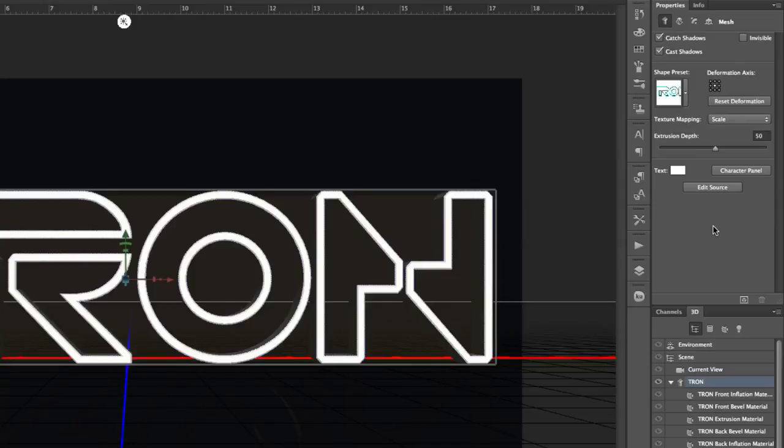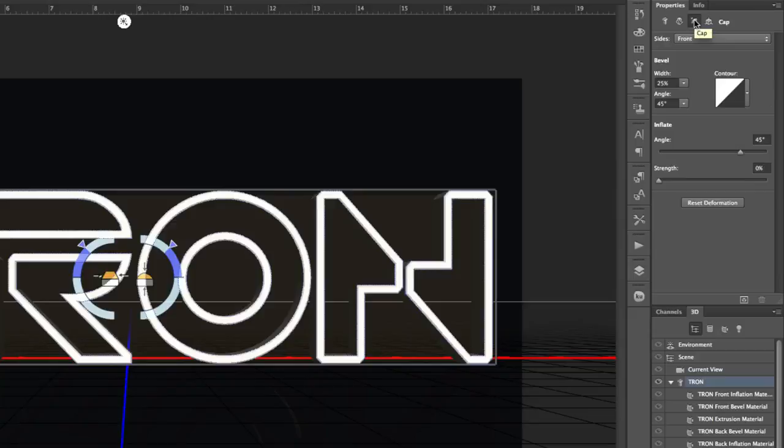To give the text a little bit of depth and to help with the eventual glows, we need to adjust the text's cap. At the top of the properties panel, the third icon will allow you to do just that. Increasing the width to 100% will create a nice bevel on our text.